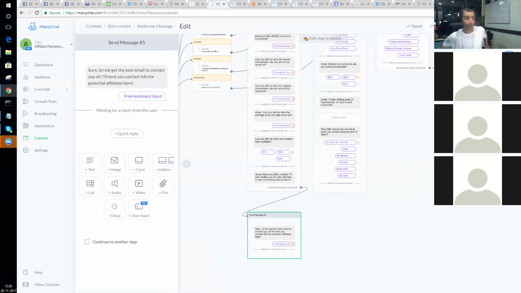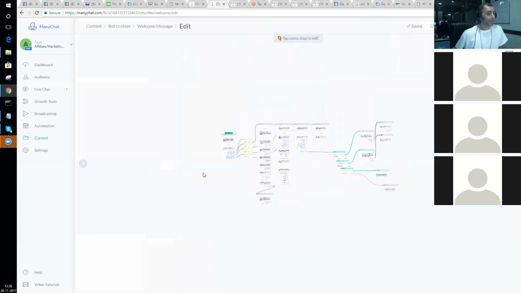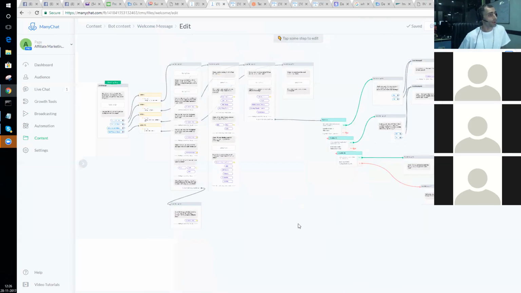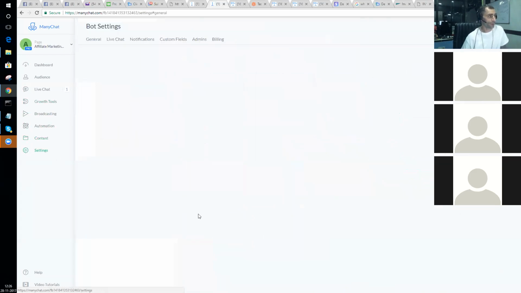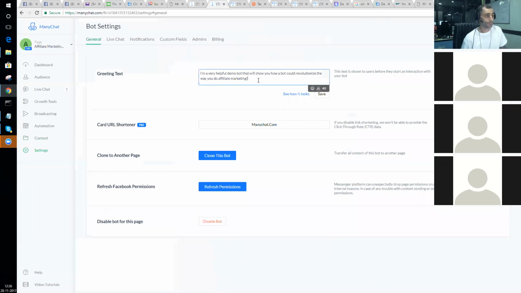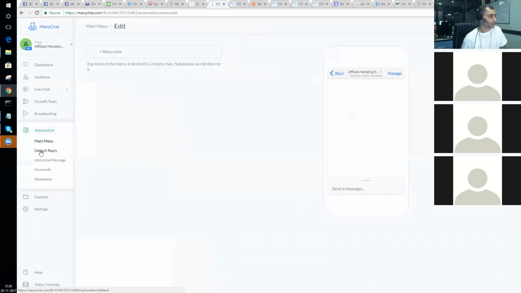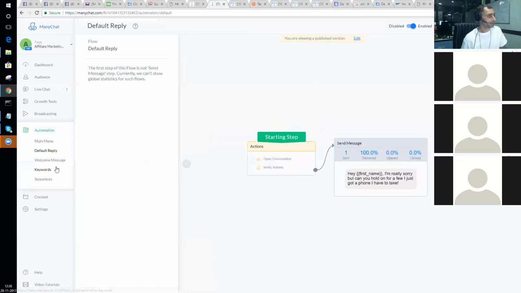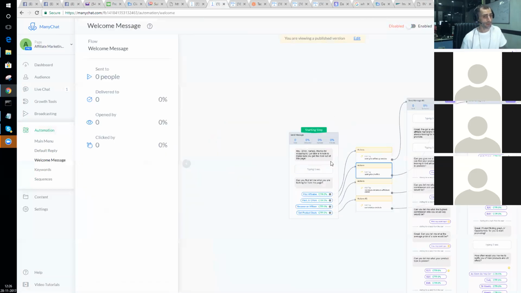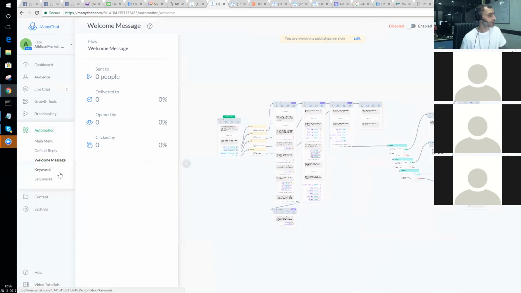Okay, so this flow's built out. I think for a welcome message, this is good here, right? This is pretty good for a welcome message now. So now we've got the basics that every bot needs. Every bot needs these basics that we've gone through and set up. We've set up this greeting message. Every bot needs that greeting message. We've set up our default reply. Everybody needs that default reply. We set up this welcome message. Every bot needs that welcome message.